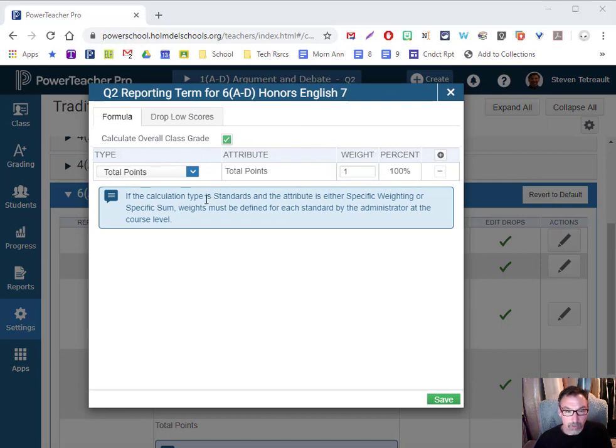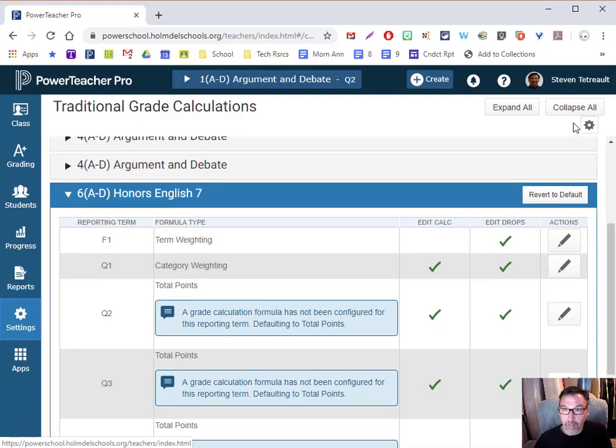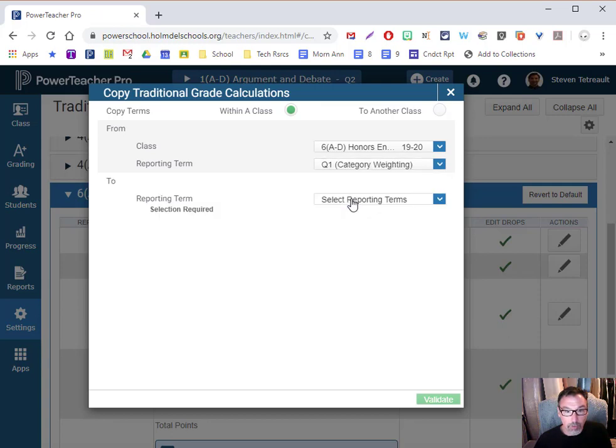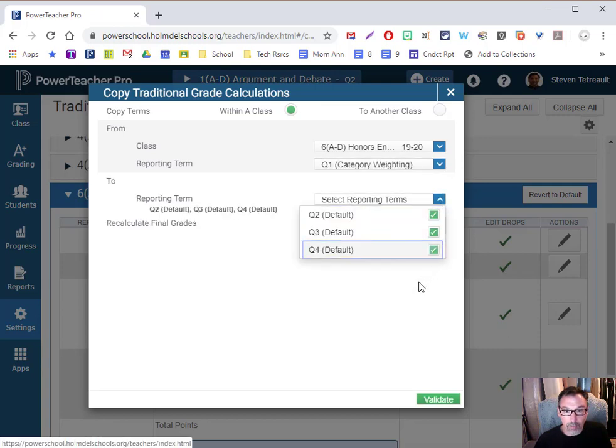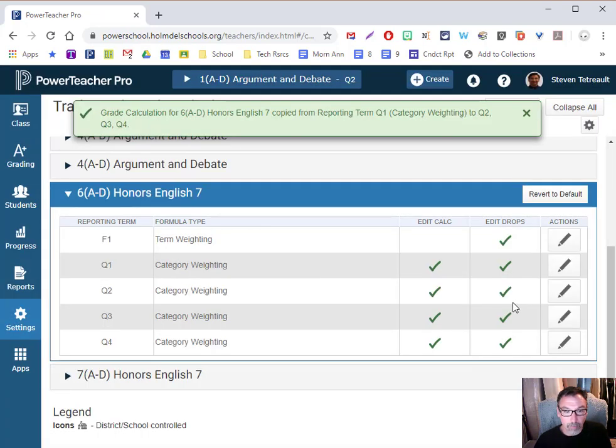So if I go to my next marking period and it's going to be set up the same way, I can just go through and do it the same way, but I can also, I'm going to discard that, I can also come to my settings gear at the top of the screen, and I can do copy traditional grade calculations. And what I can do is copy within that class, and I did this one, I can copy quarter 1 to all the other marking periods, and they'll all be set up super fast for me, all the same way as marking period 1. It'll say, is this sure what you want to do? I say copy that, and there I go.